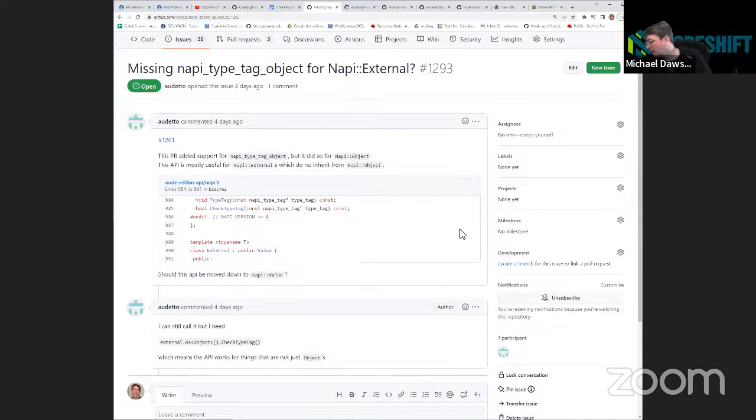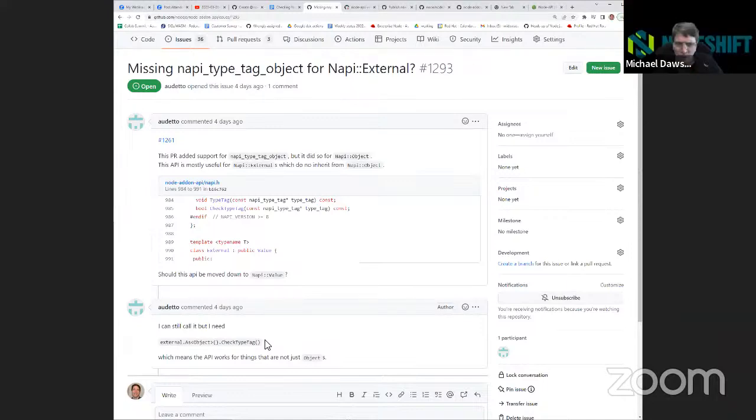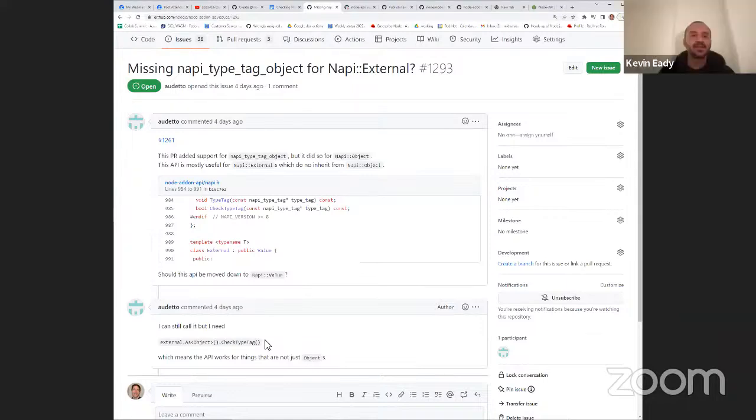I don't necessarily want to break people, and we don't need to answer that, but I think it's worth considering, though not to block. We're better off saying, don't do that because that's not guaranteed to continue to work. Yeah, we should have a check type tag on external itself. I think check type tag on objects still makes sense, because we can type tag objects in addition to externals. That is correct. Yeah, okay.